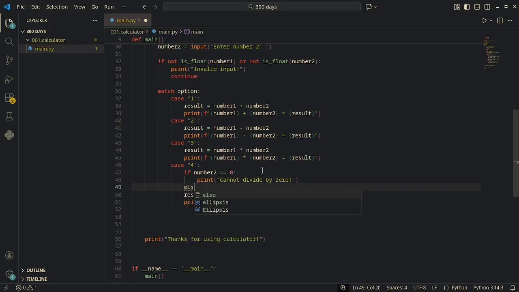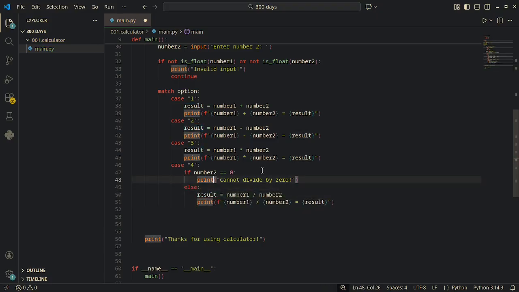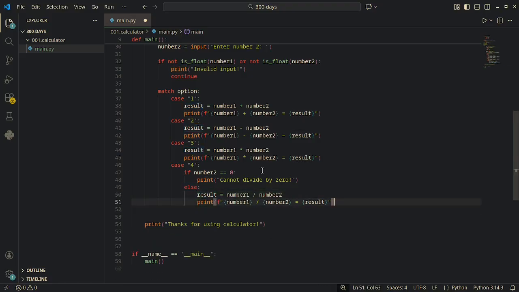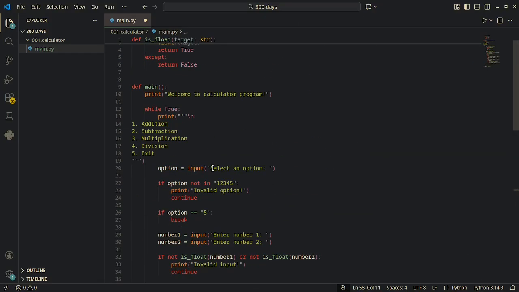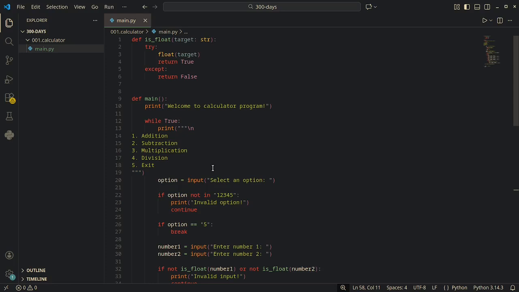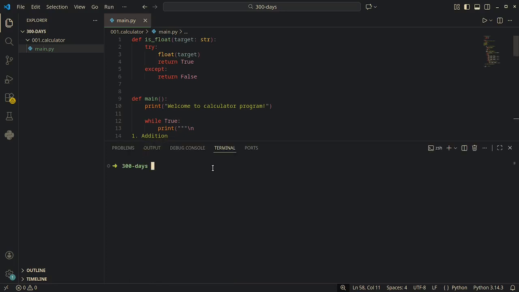No need to say continue. Otherwise, if that is not the case, we'll say else and provide these operations in the else case. Alright, that should be it for our simple calculator program. Now let's try to run it. So I'll save it first of all and open up my terminal.